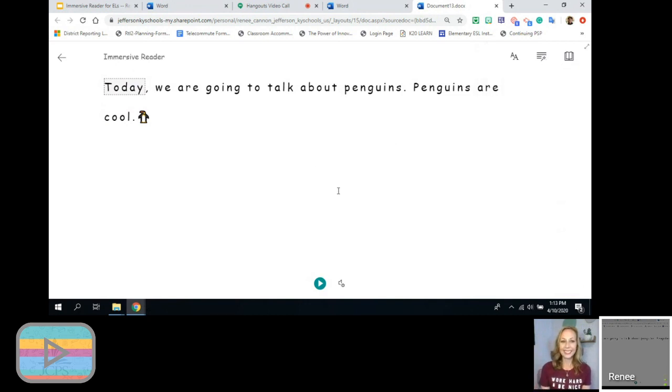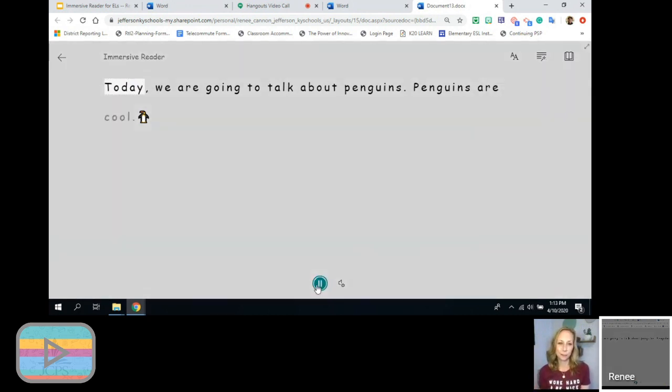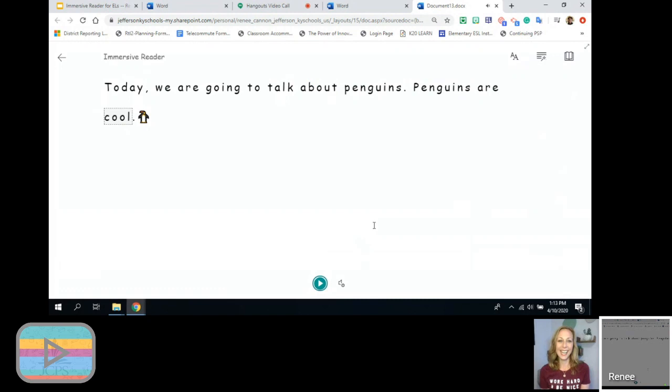Okay, let's try this. Today, we are going to talk about penguins. Penguins are cool, penguin. It reads the emojis as well, so I just love that. I think that is so neat. And so you could continue to write a sentence and it would say, using the penguin in the sentence.